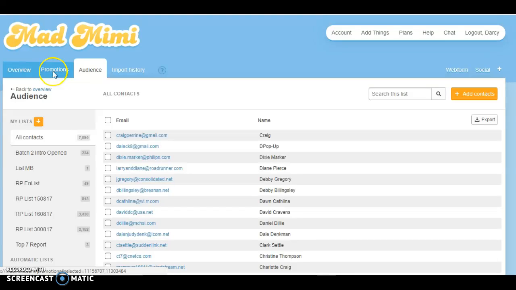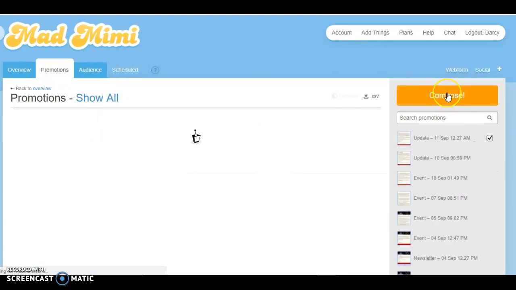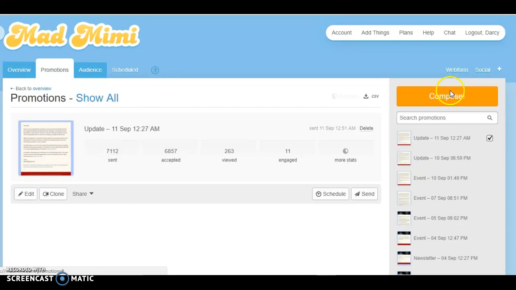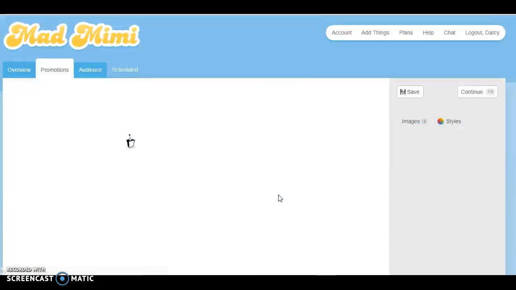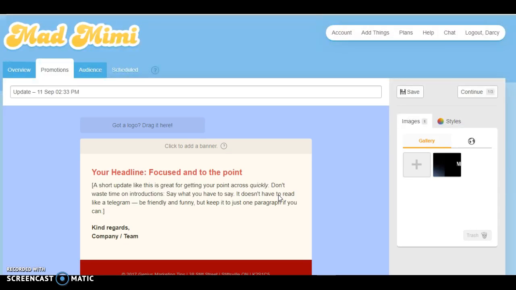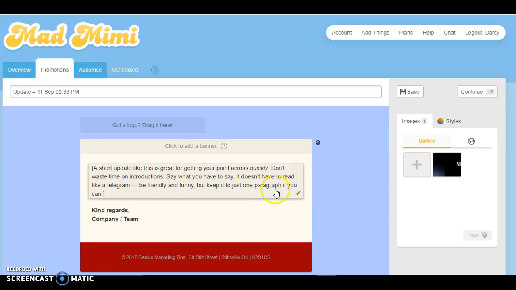Come on up here to promotions. Go over and click Compose in the upper right side here. I'm going to go down to Build Your Own. Okay, so this is going to pre-populate with a few things. I don't want to have a red title here, like on a sales page, so I'm going to click that, get rid of that. I'm basically going to write an email to a friend here.